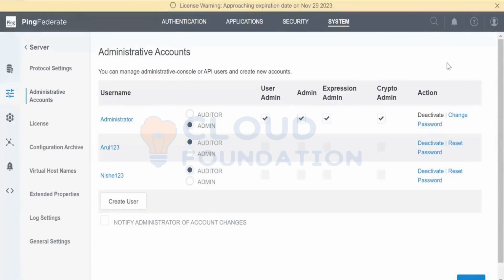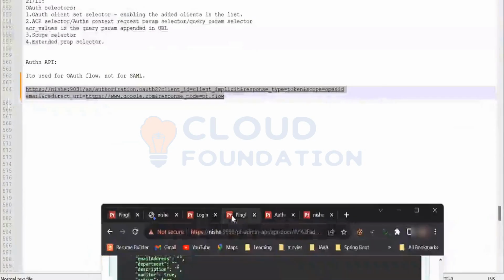You can also create a policy contract there. You can also create the adapters. Whatever configuration you are doing inside the console, you are able to do it in that authentication. It's another easier method.